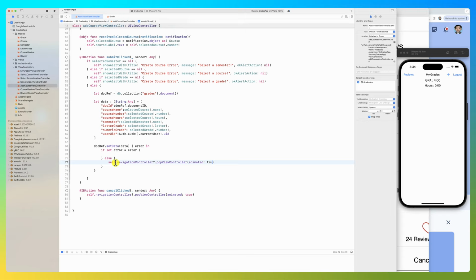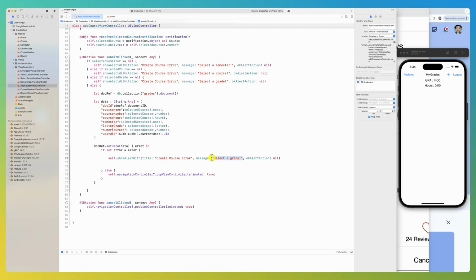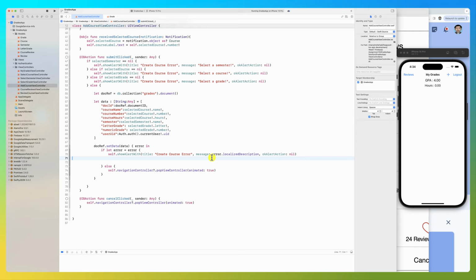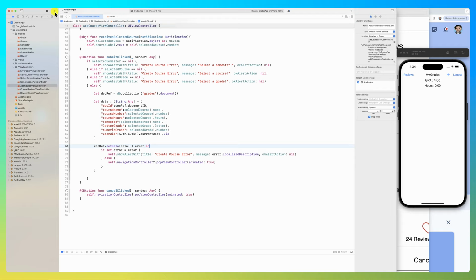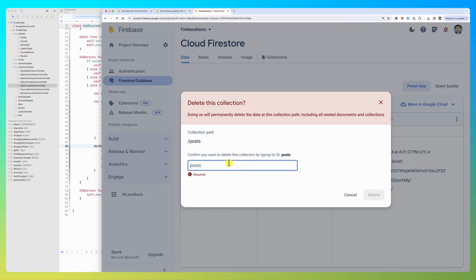We're leaving. And this one, we're just going to say control C and do a control V here and do error.localizedDescription if there is an error, and we are good to go. So basically we can also use the pickerView here, but I don't need to do that now. Here it is. Go back to the Firebase document. I need to delete this database. Okay, posts.